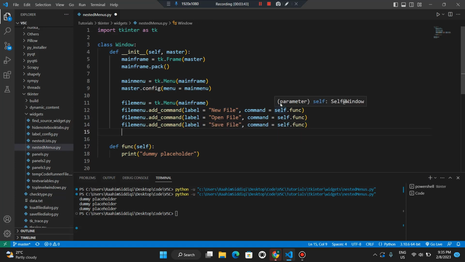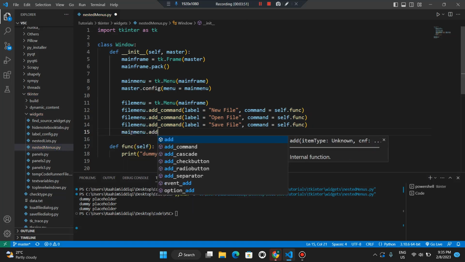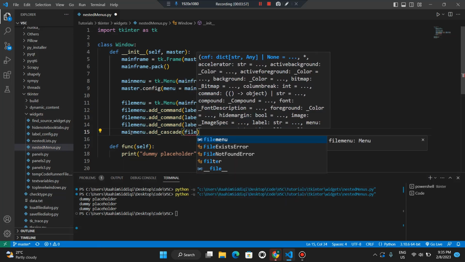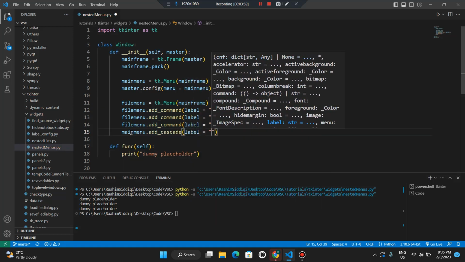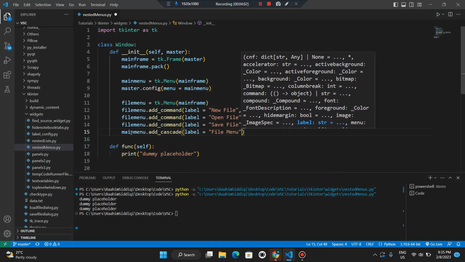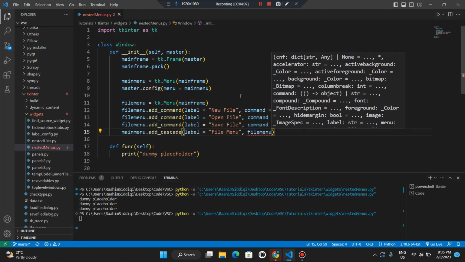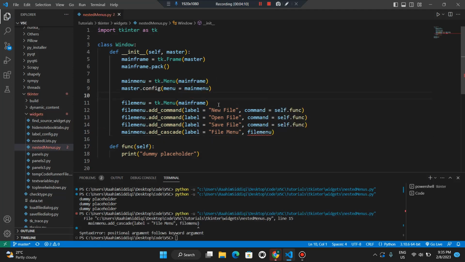And then what we're gonna do now is add this new menu that we created into our main menu. We're not gonna do add command. We're gonna do add cascade. Add cascade is used to add in a menu. We're gonna give this menu a label. We'll call it file menu, and then we're going to pass in the menu object, file menu. Here we're going to do menu is equal to this actually. You can't put an argument after a keyword argument like that. So I'm gonna run this code now.